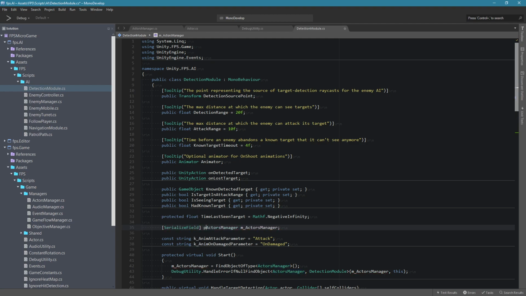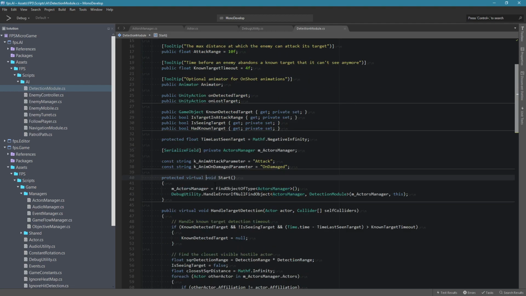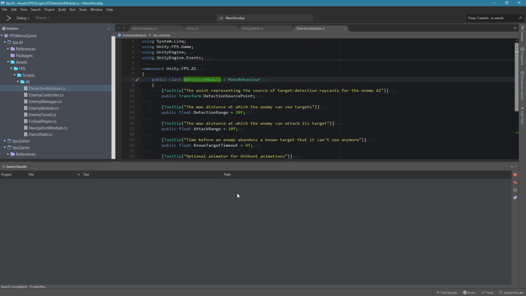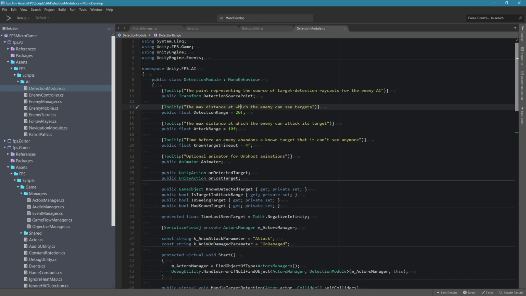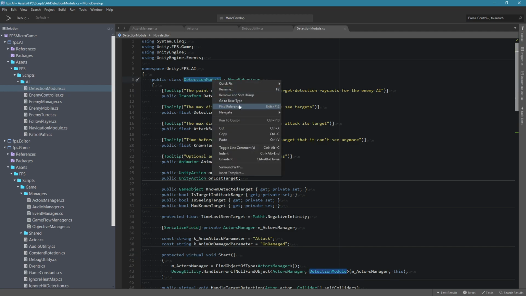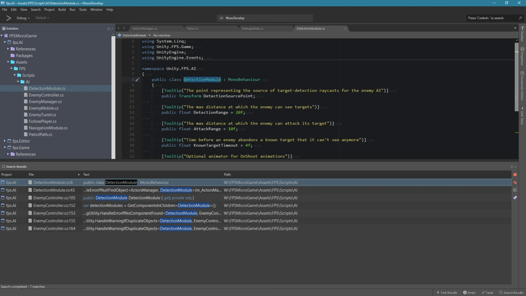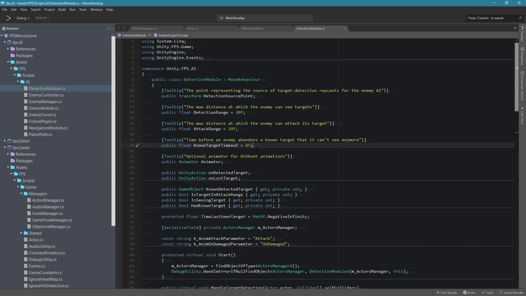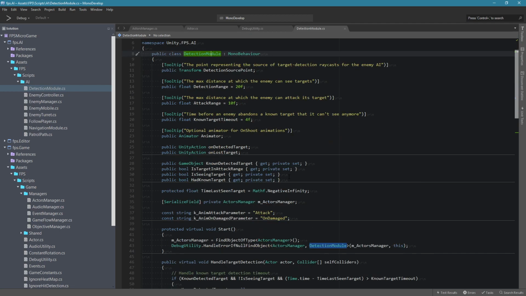Let's do the same thing we did before. We hard link directly to the actors manager. We don't do this nonsense in start. Why is that virtual? Are people deriving from this? There are no derived classes from detection module, but we have a virtual. Really? Hmm. Maybe that's part of the tutorials that they have. Maybe they were supposed to do something later with this.